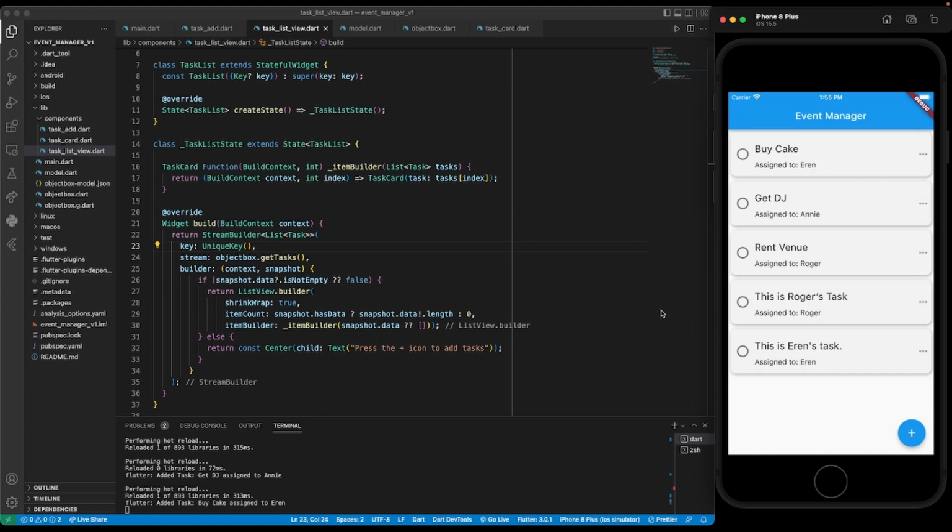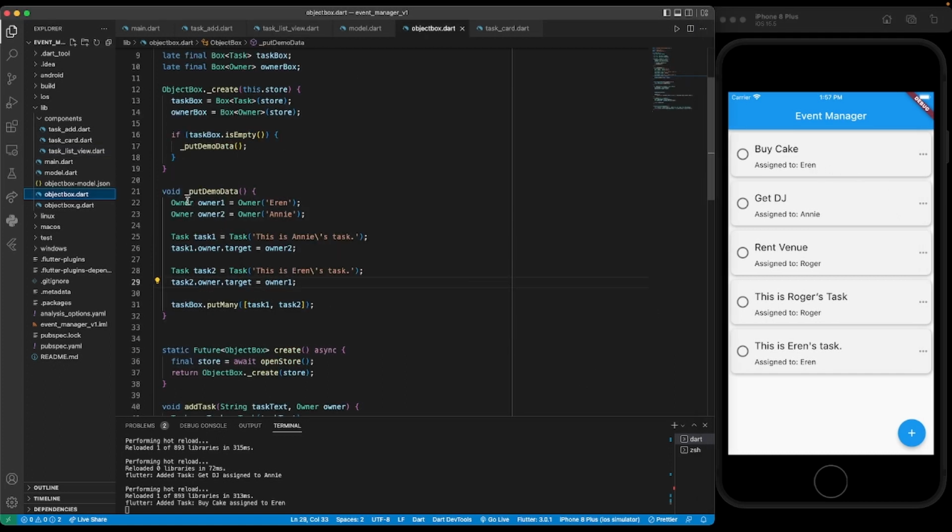So now we're done with the first part of the event management application, or at least the task management application. And we also managed to capture the one-to-one relationship between a task as well as the owner. What we did can be perfectly encapsulated inside the putDemoData method that we made earlier. Creating the connection is just as easy as creating the instances of those entities and setting the relationship using .target. Then we'd only have to put the source object and we're pretty much set.